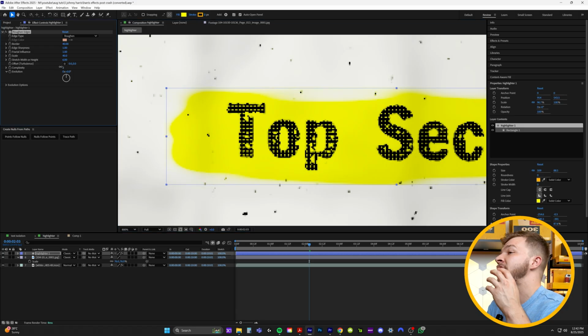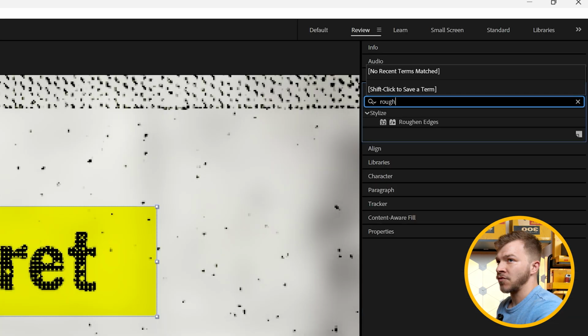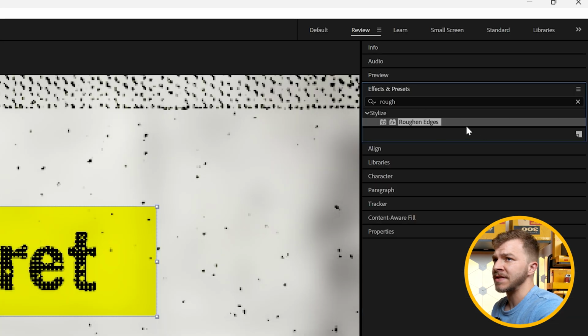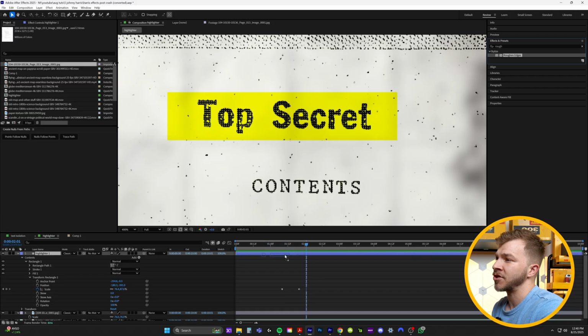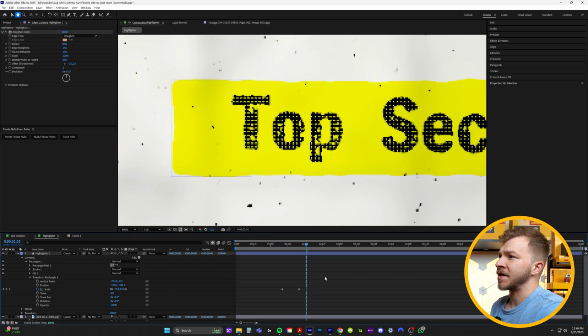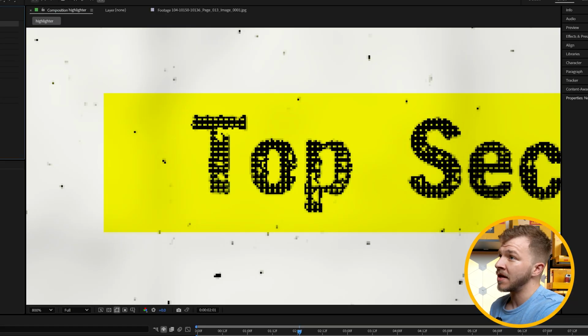So now how do we make it look like the texture of a highlighter? In effects and presets, we're gonna type in an effect called roughen, and you'll see roughen edges, and we're just gonna bring that on top of our shape layer. You'll be able to notice there's a subtle difference with how the edges of the shape layer are now a little bit rough. So this is with it, that's without it, this is with it.